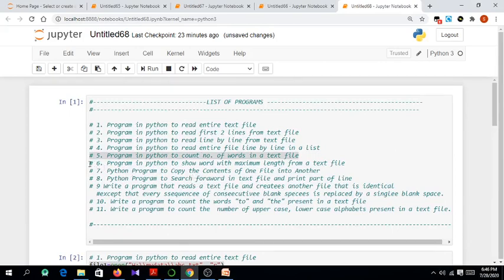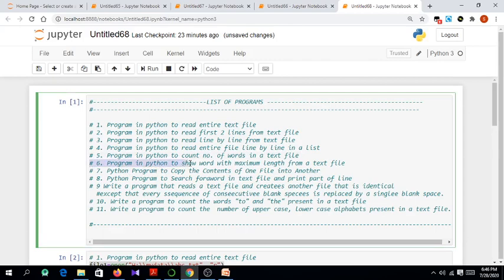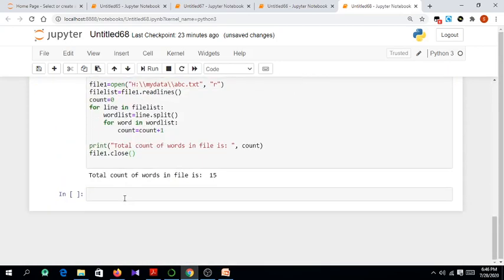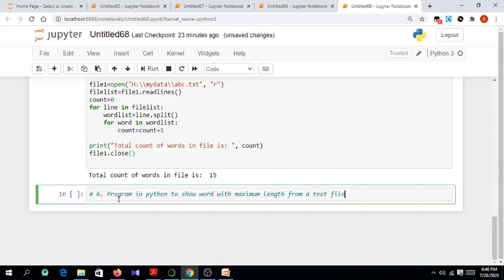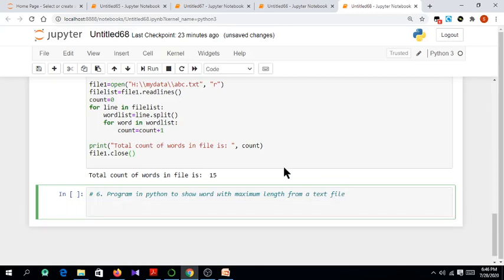Next is a program in Python to show the word with maximum length in a text file. Okay, very interesting one. Let us do this one. Question number 6: program in Python to show the word with maximum length. Okay, let us open the same file again.